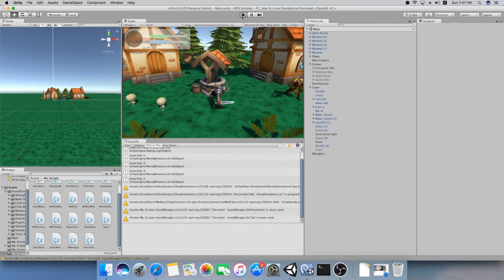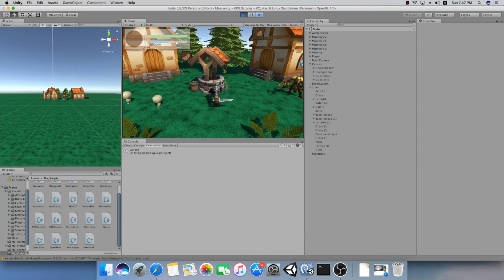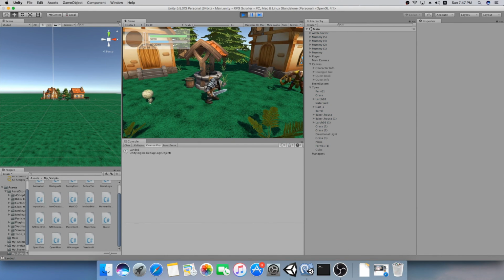Today we're going to be working on the UI. We're going to make a level up text come up on top of our player when we level up, and you can use the same technique to show the damage you deal on top of your enemies, or if you would like to display their HP, you can use this technique as well.